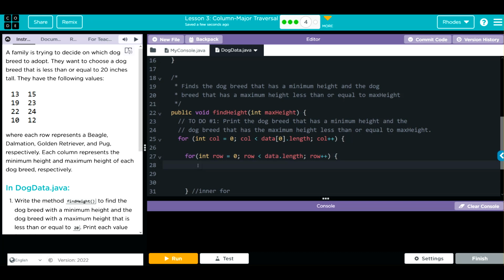Just like in lesson 2, I want to say whatever element we're at in the data array, so data, row, and column, as long as that's less than the max height, and we're at the column we're supposed to be at, then we're going to print off the breeds at row, and then the array data at the row and column we're at.